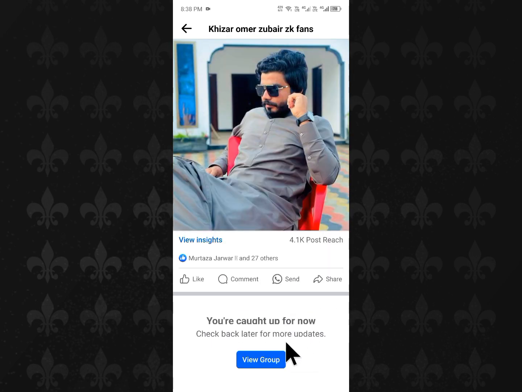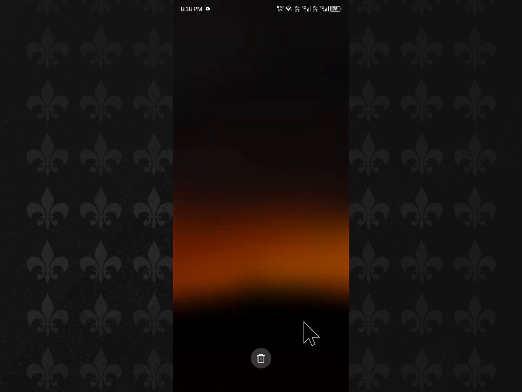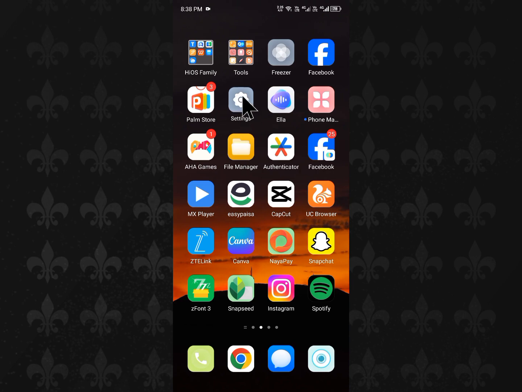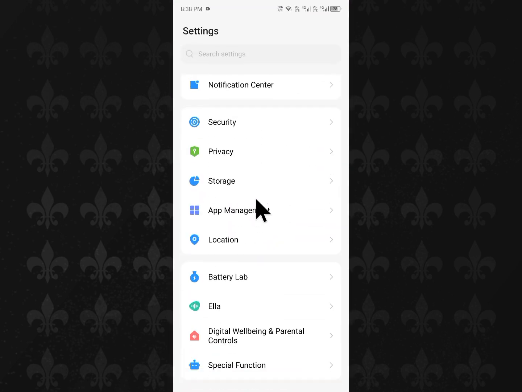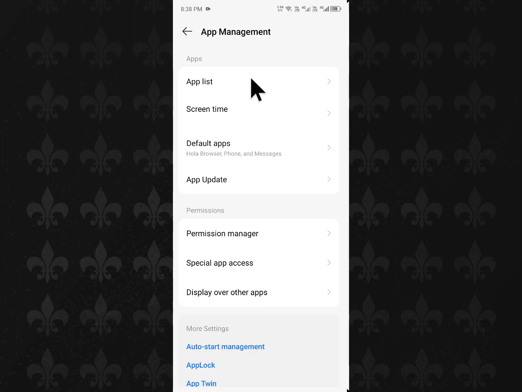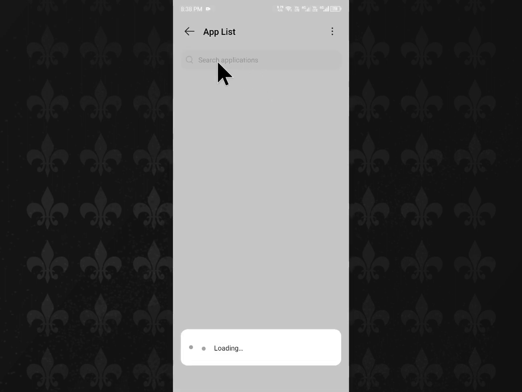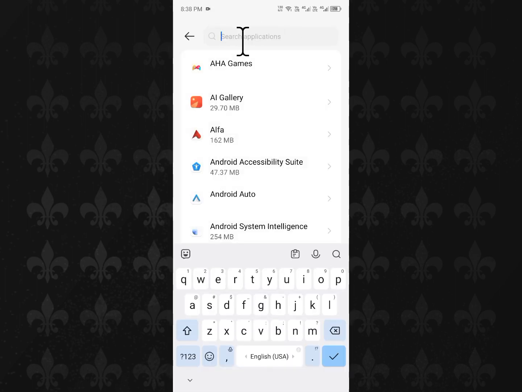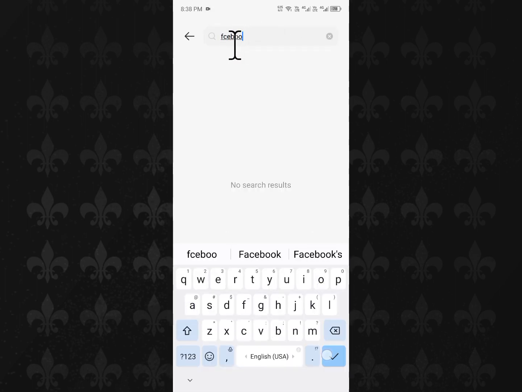So guys, first of all you have to go back to your home screen, and now you have to open the settings on your phone. After this you need to scroll down. From here you have to click on app management and click on app list. After this you have to open the Facebook app, or whichever app you are facing this issue in again and again.